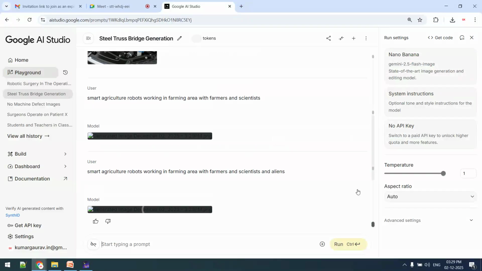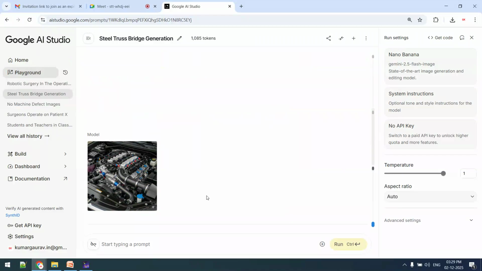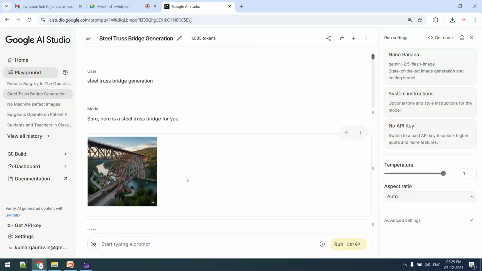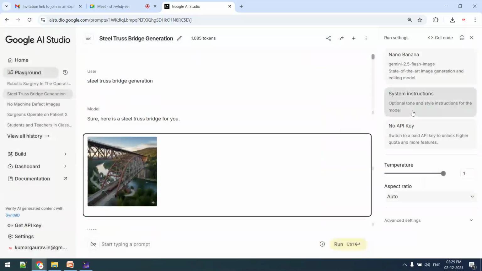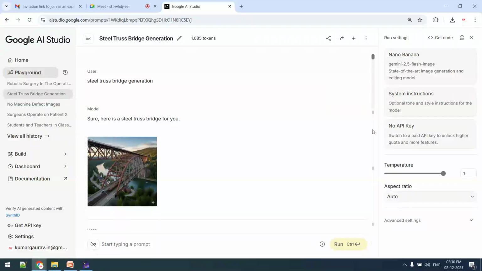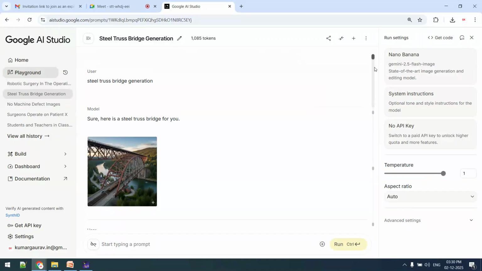Whatever prompt you have given, it will generate it. So you can see this one. This is a steel truss bridge. This is AI generated. It is not an image taken from a camera. This is AI generated, and there is very little chance to judge that it is an AI generated image. So if you are from structure engineering, from civil engineering, and you want to generate these types of sketches, you will be able to work on it. Okay.